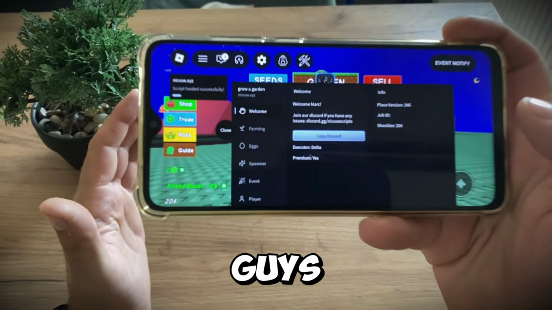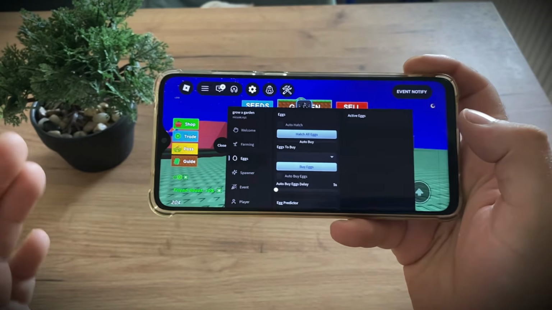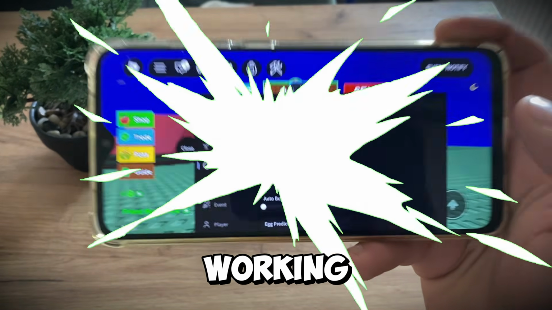And look at this, guys. Look, I have farming, eggs, pets. Look at this, it is working perfectly.